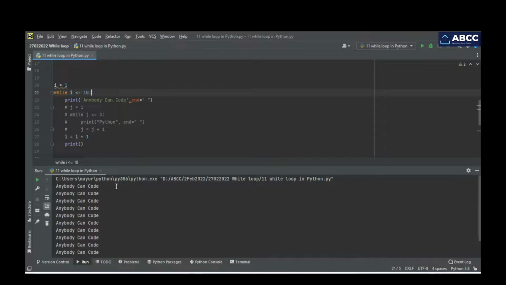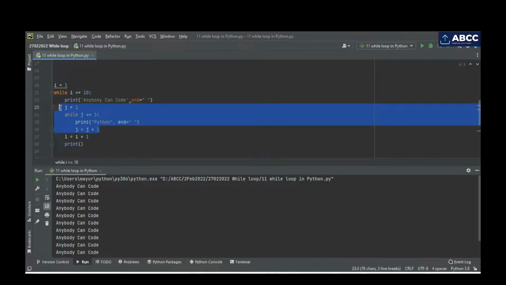"Anybody can code Python," and that I can repeat multiple times. To do that, we can write a nested while loop. That means a while loop inside the while loop. So it is here. Here I have assigned another counter variable j equal to 1, starting from 1, and written the while loop here by using the while keyword. While j is less than or equal to 3, that means it starts from 1 and goes up to 3. That means 1, 2, 3, 3 times.